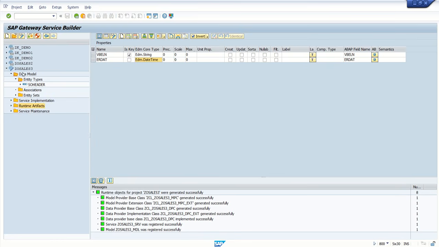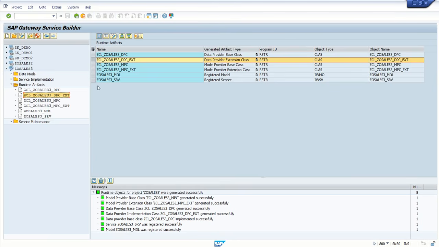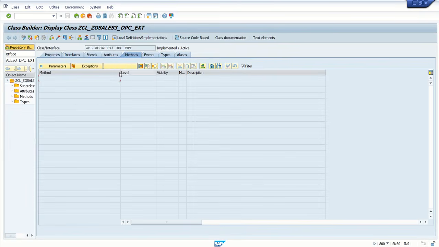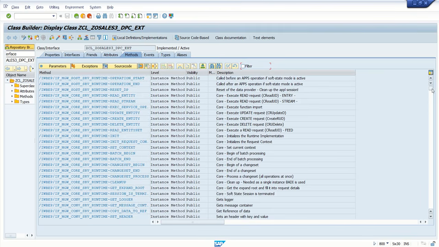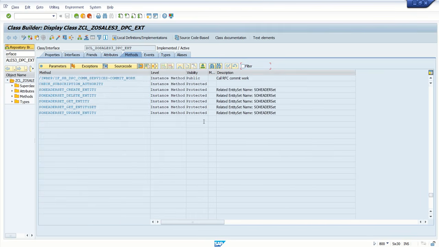So after creation of the data model, we have to generate the runtime objects. Then we have to implement the respective methods in the DPC extension class. If you go to the DPC extension class, we can see different methods there for creating, updating, and deleting data. Different operation methods are given. We have to redefine them and add our logic there. That we'll see in practical.